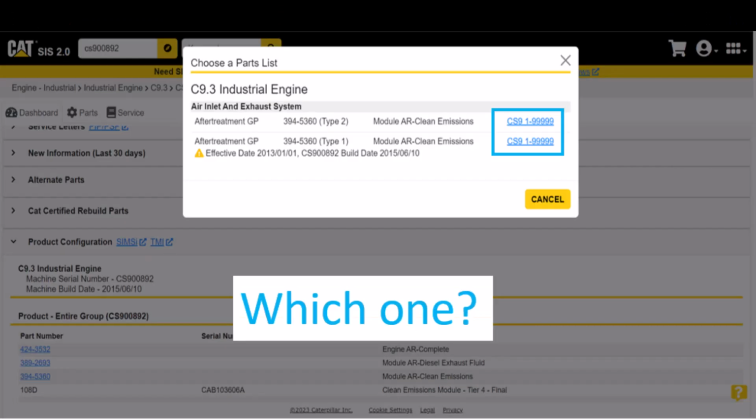When we click on the module part number, a pop-up screen will come up telling us that there are two different aftertreatment groups that apply to this engine and serial number group. Below the Type 1 group, we can see a note that tells us the effective date, serial number, and build date information. Based on the notes, we can identify that Type 1 aftertreatment group should be the one that applies to this engine arrangement, because the build date of the engine is after the effective date of the update.